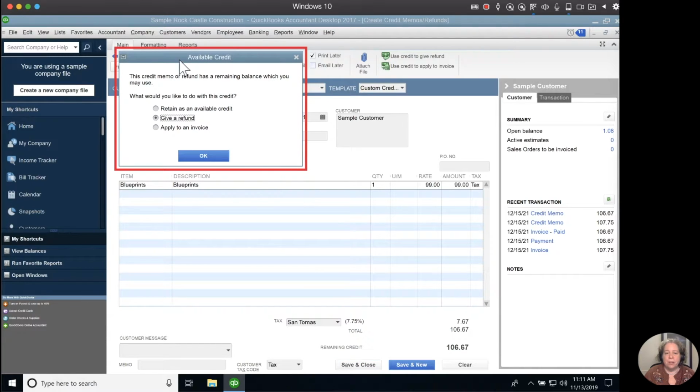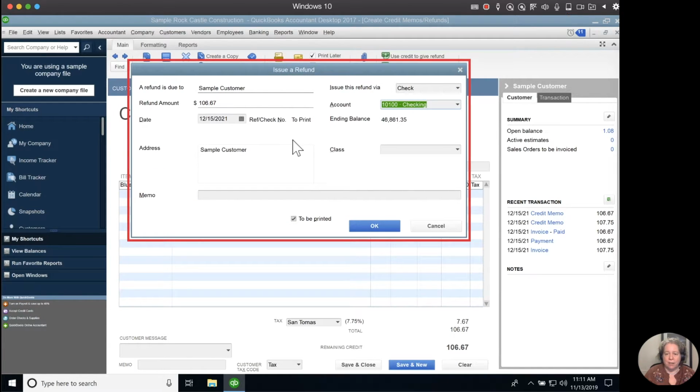This is going to bring a window asking me what I'd like to do with this credit. Well, they've already paid the invoice, so I don't want to apply the credit to an invoice because the invoice is paid. And I don't want to retain it on file in case they buy from me again. I just want to send them a check. So in that case, I'm going to click the circle in the middle that says Give a Refund. I'll click on OK, and it'll take me to the place where I can write the check.